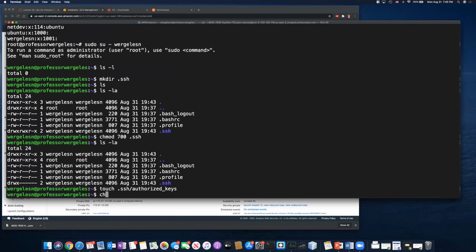And I need to change the permissions on that file as well. So I'm going to do chmod 600 on the .ssh directory, authorized_keys. Now, I'm not typing this out. I do .s and hit tab, and I type A and hit tab. Don't type it out. Use the command line shortcuts.